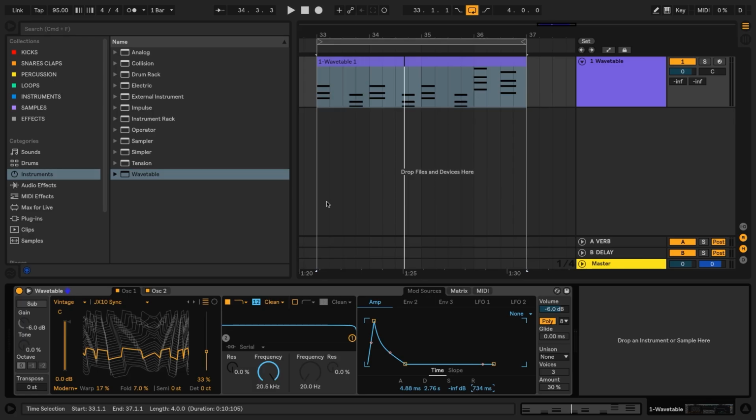Alright, so let's move on to the filter section here. We'll notice that in the filter section, we have two filters, which we can turn on and off here. We can select our different filter types. We can choose the slope for each curve. We can choose different modeling circuits for the filter type.